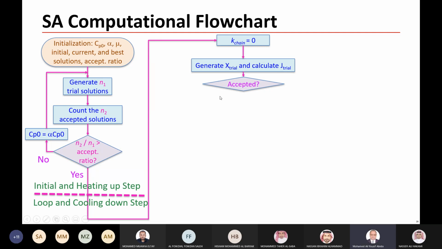If it is accepted, then we update the current solution and the J current. So the current solution now is the trial solution. So we move from the old current to the new current solution. And we set the counter here, K current, equal to 0. This is in order to check the thermal equilibrium.